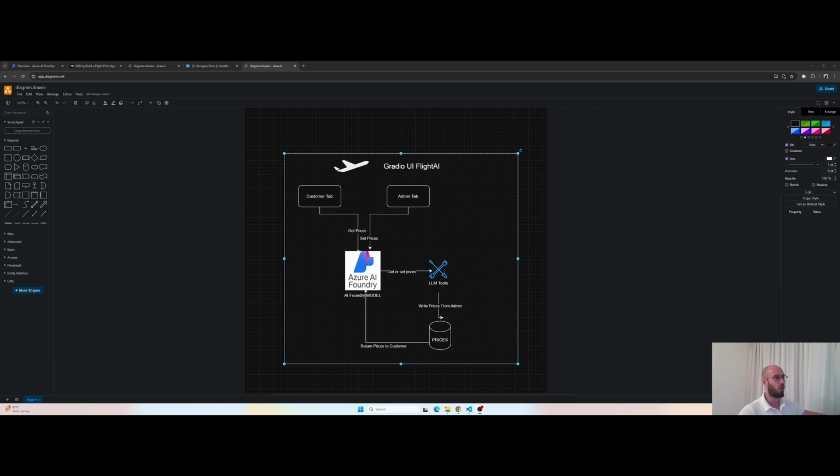And welcome to the code walkthrough for the Gradio UI FlightAI application. So, what are the most important components that we have there? The FlightAI has two tabs, Customer tab and Admin tab. The Customer tab is only visible for the customers, and the Admin tab should be for a different kind of personnel who also has access to set prices.